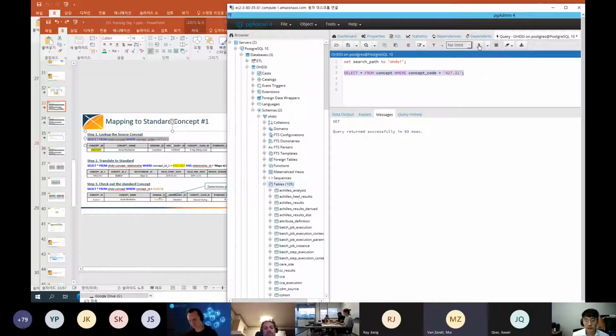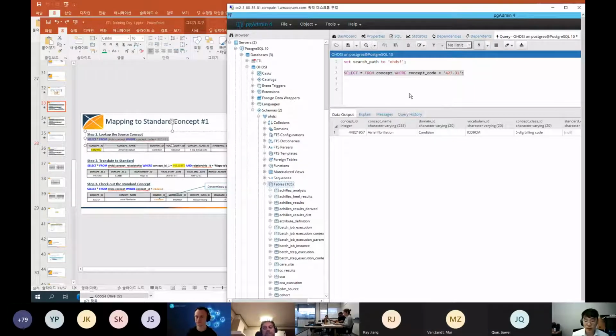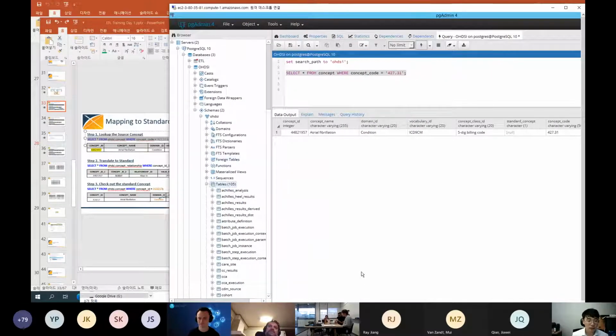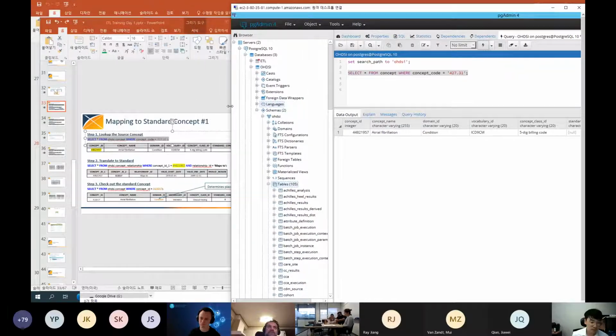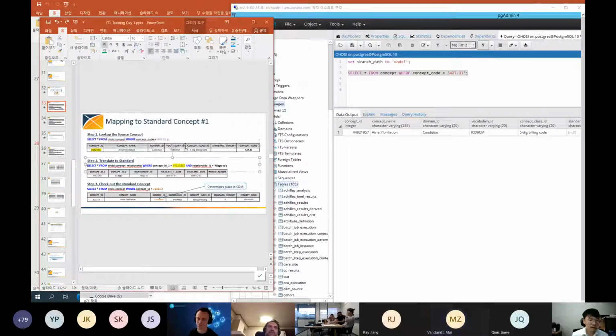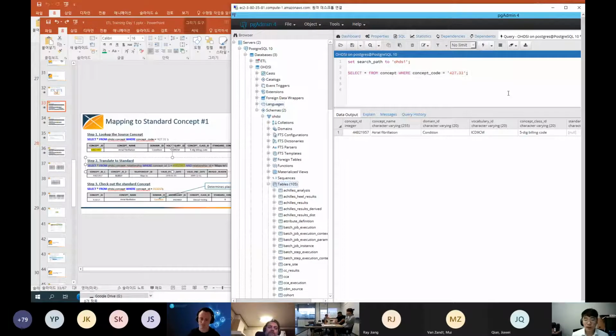Because it's very simple code, you can type it yourself. Let me execute this, and you can see a similar result to what you saw in the slide. So it was atrial fibrillation, the domain ID was condition, and the vocabulary was ICD9CM. And I will find the official standard concept for this local vocabulary or local code.